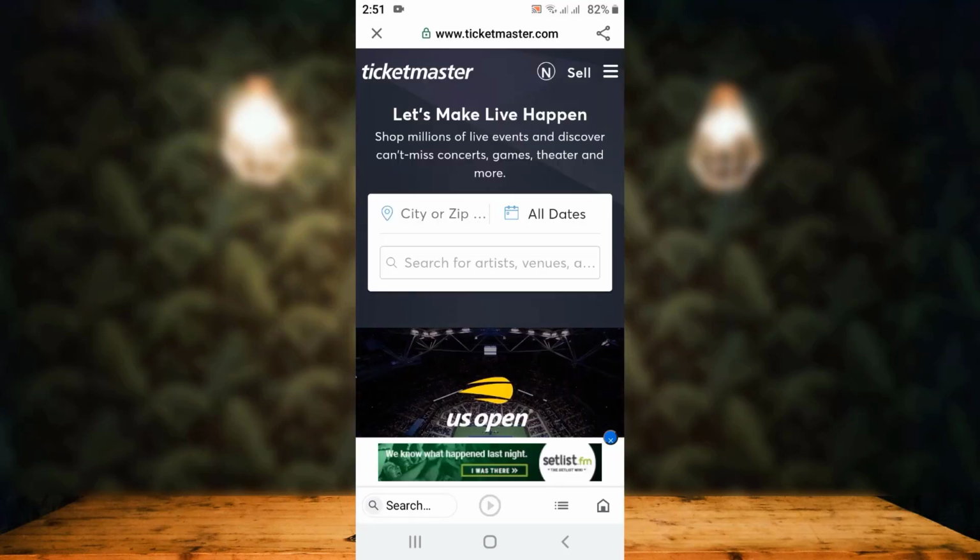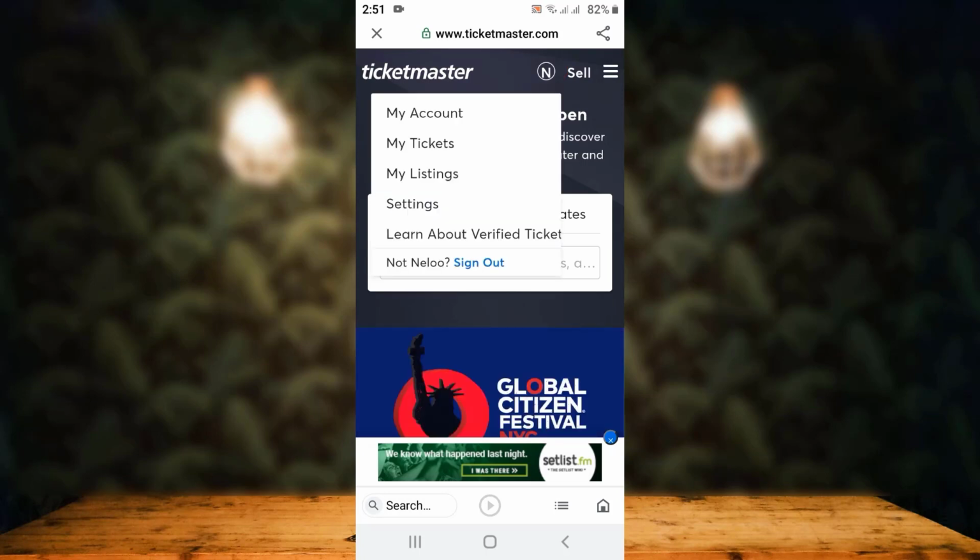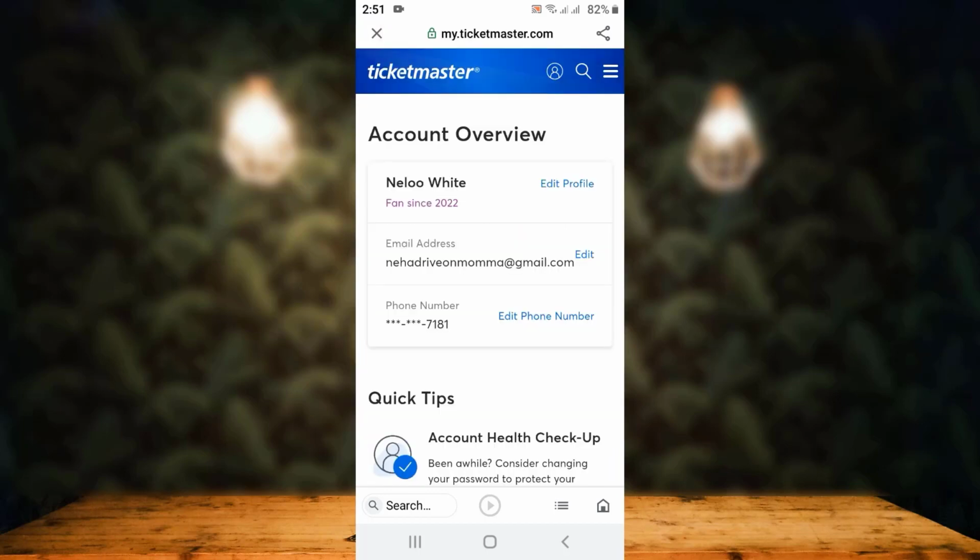Here you can see that I'm already logged in, and on this following page, tap on the profile icon in the top right corner. As you tap on it, from the drop down menu, tap on My Account. As soon as you tap on My Account, on the other page you have all your information. So what you have to do is scroll down.